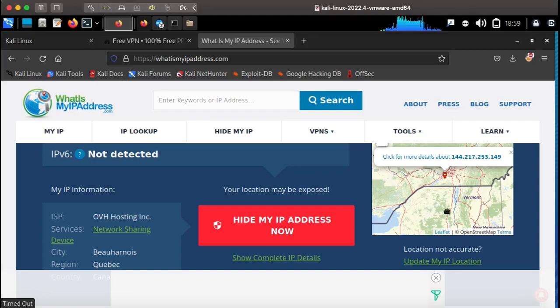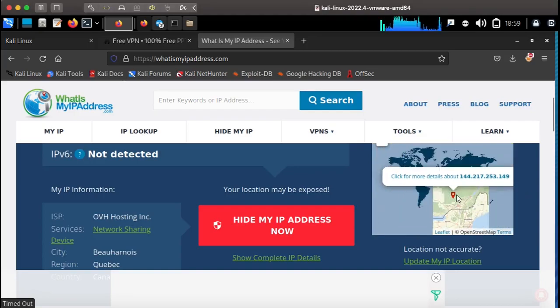It's a little slow just because we're using a VPN. It says Canada, which we are not. I am actually in the United States right now, just so you understand that the VPN is working, and we're not able to see our actual IP address where we actually are.